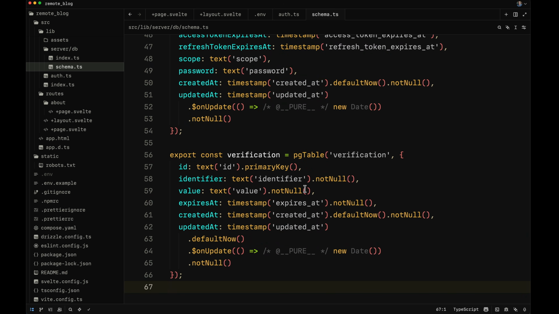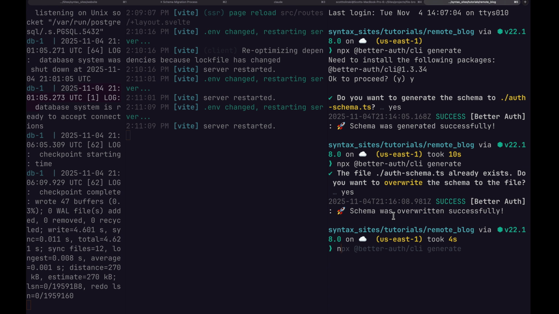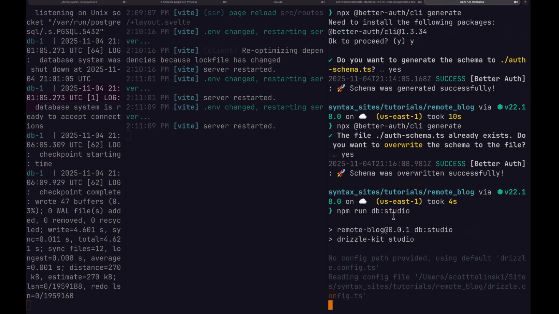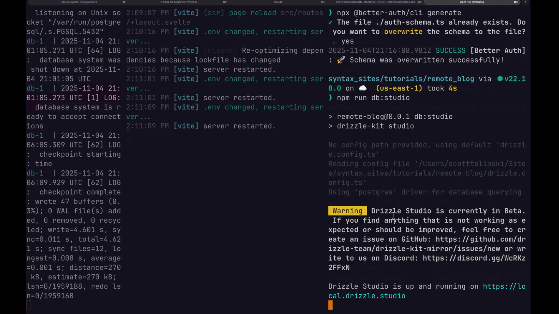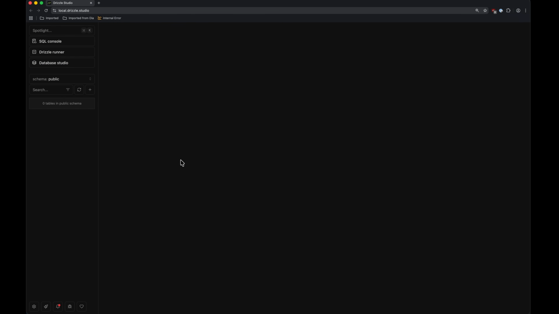Now, because we have this massive schema here, if we were to run npm run db:studio, this is going to give us a UI for seeing our database. Let me bring that over here so you can see it. This is a good way to confirm that things are where you expect them to be. We have no tables currently. Even though we have a schema, we have a database, we have no tables.